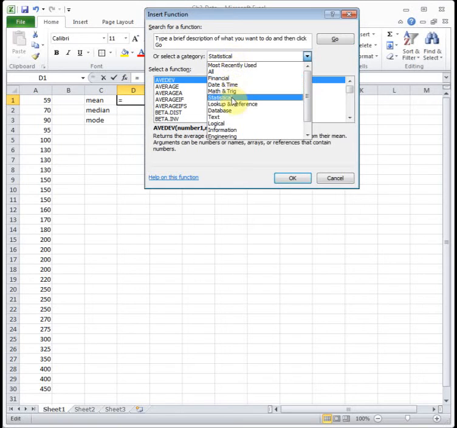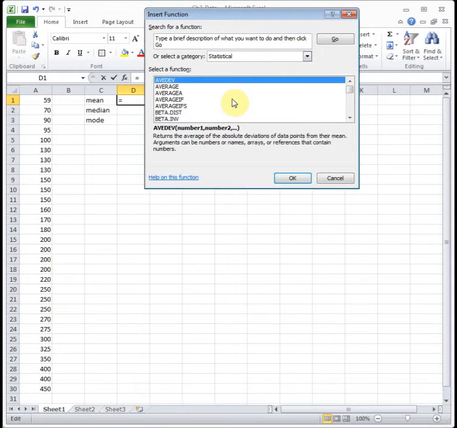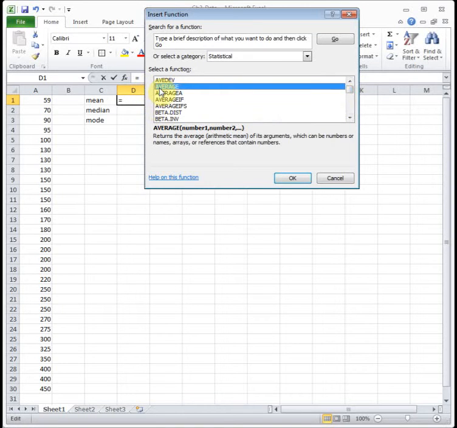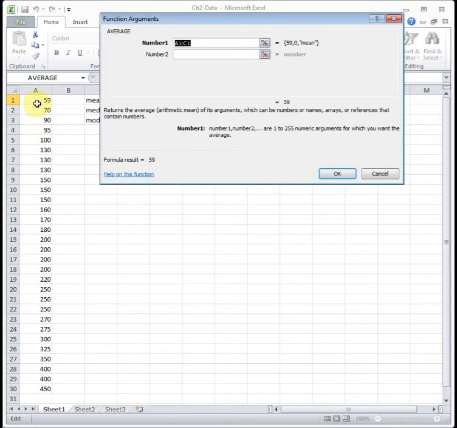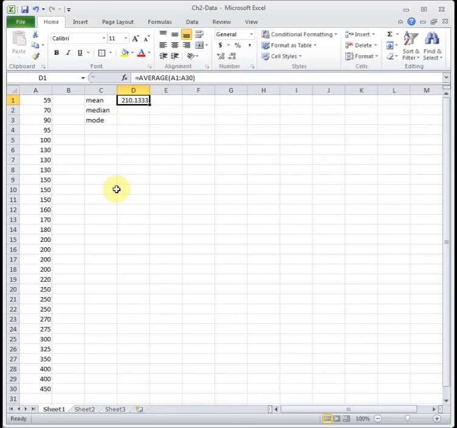The first thing you want to do is change your category to statistical, and everything in this class will be under statistical because this is a statistics class. If we scroll down to the M's, there's not a choice for the mean. But if you look at the very top, there is a choice for average. The average is just another way to describe the mean. So I'm going to click on that, and then all you have to do is highlight all of your data and then click OK. That adds everything up and divides by the number 30. And so we see the average cost for a GPS unit is $210.13 according to this data.